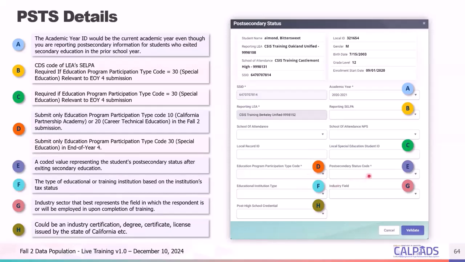The post-secondary status code is also required in Fall 2. And this is where you'll enter your survey results from the survey that we sent out to our high school completers who were CTE completers. And this post-secondary status code will indicate whether the student is in college, AmeriCorps or the Job Corps, in employment, or multiple of these. If the post-secondary status code indicates college or any secondary or educational institution, you will need to populate the educational institution type code as well. And this is essentially an indication of the educational institution's tax status, whether private, public, for-profit, or nonprofit.